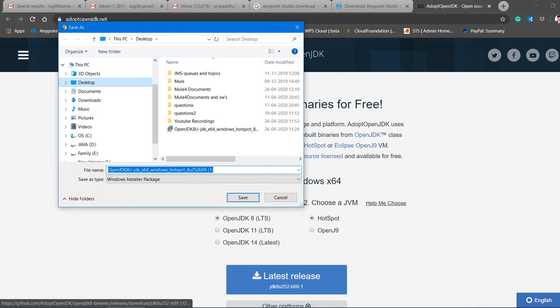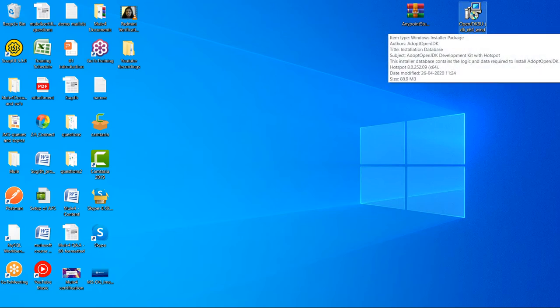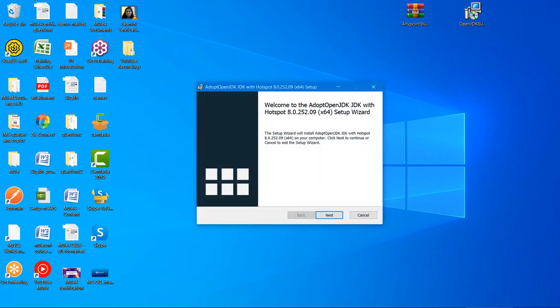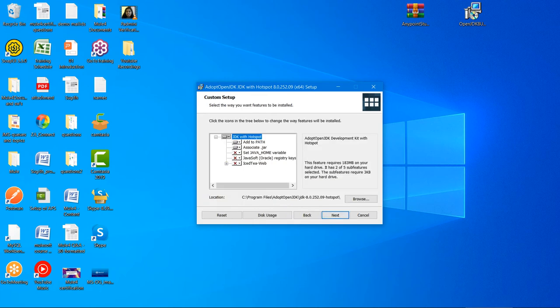You can download it on your machine. Okay, you just click on save. I already downloaded that, so it is there on my desktop. Just double click on that, so it will ask for the setup. Just click on next, read and accept this license agreement, click on next, and it will show the path where the JDK is installing.